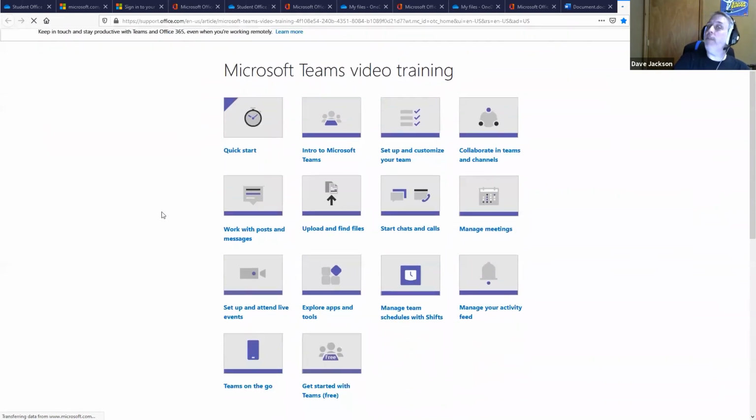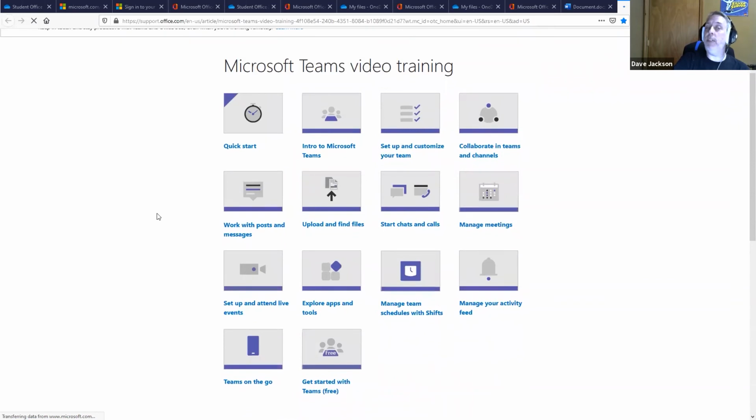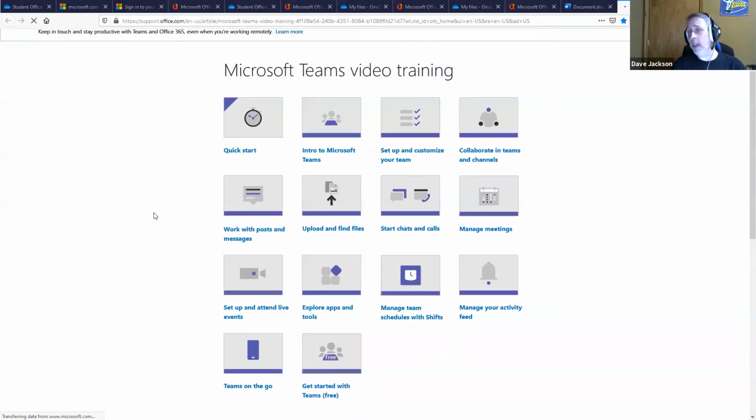So this is Microsoft Teams that I talked about earlier. Teams, again, is that real-time chat functionality. It gives you an intro, how to set it up, how to collaborate, how to talk to folks, and work with posts. So everything that you need is actually available there.